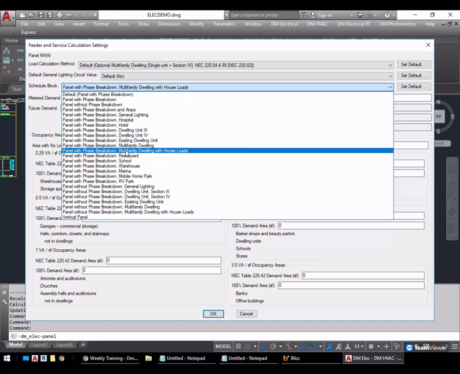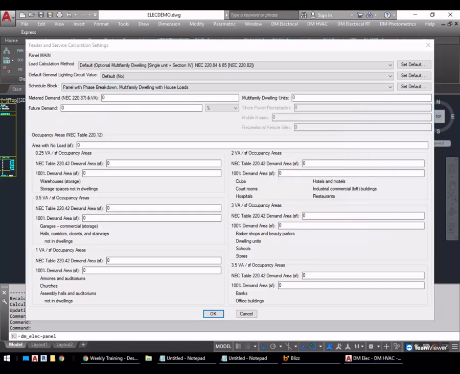I chose, so our schedules, we basically have panel with phase breakdown, panel without phase breakdown. So the with phase breakdown ends up as a slightly wider schedule. The without is a little more compact. And then we've got all the different types here, basically which footer is being used. And I had chosen the multifamily dwelling with house loads. So that's the choice that we have there. So that includes the multifamily loads and then the house loads separately and then the totals. So that's what I chose for that one.